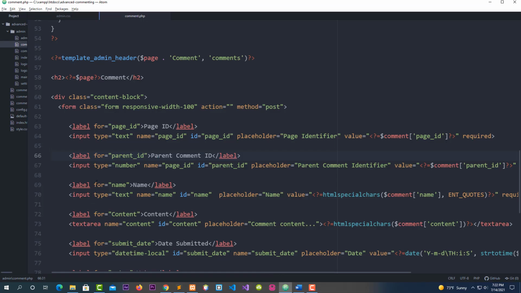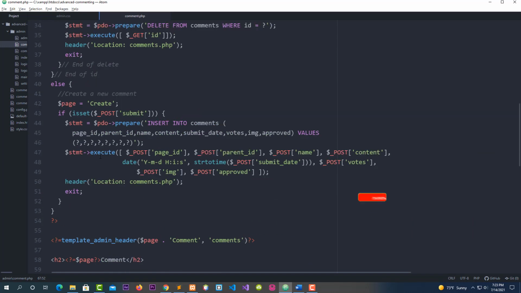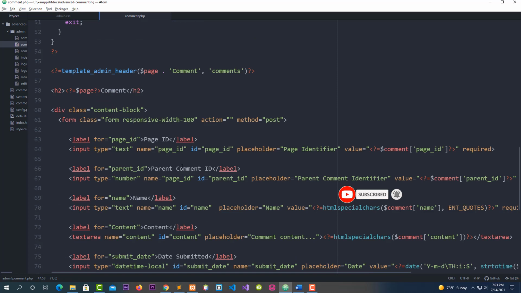Okay, let's go back to our code. Now we have label for parent ID, parent comment ID. Inside of our input, we have input type number, name. Oh, okay, here's the error, guys. Here's the error message, because we have name. We have label for parent ID, but here we have name for page ID. It cannot be page ID. It's supposed to be parent ID, because that's why it says on line 47 undefined parent ID, because here we have name equal page ID. That's why there's no error on page ID, also on name, content, and so on.